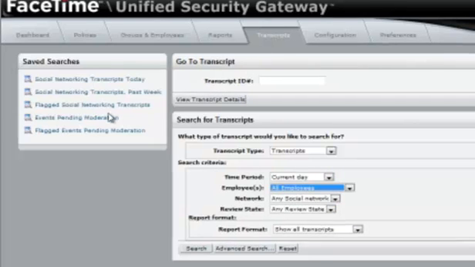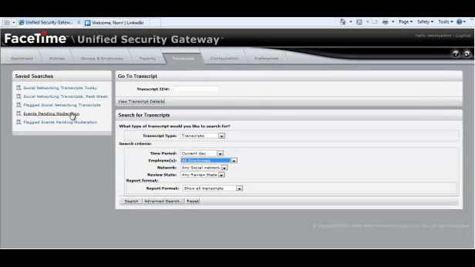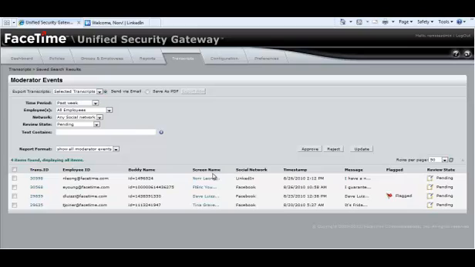But if you want to see the particular message that I just tried to post, you would click Events Pending Moderation, and there you see my message right at the top of the queue. That would be ID number 30598. And as a moderator, you can simply approve or reject messages right from the screen. You could do it in bulk, or you could do it individually.